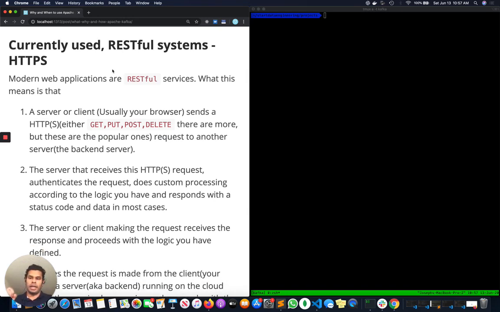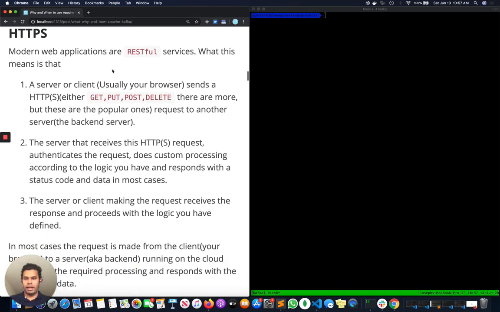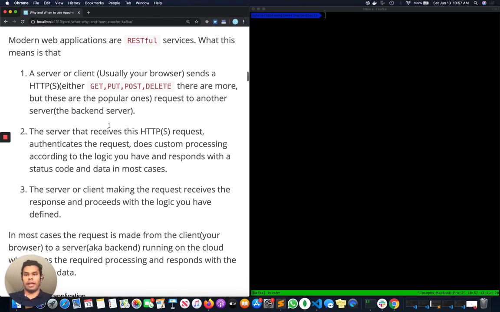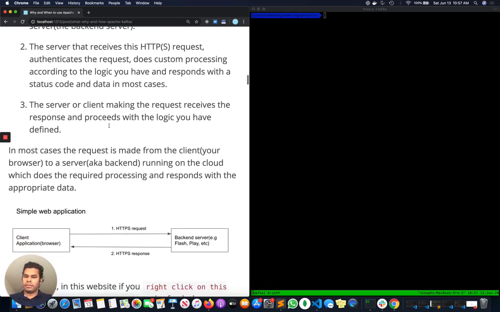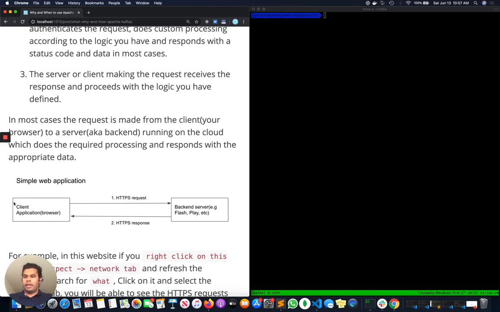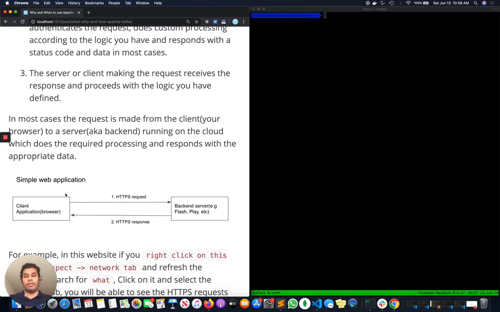So a client sends this HTTPS request to the backend, and the backend does some processing, whatever logic may be, and then it responds with a status code and sometimes data, actually most times data, that the client displays to the user. So you can see the simple image here where a client makes HTTPS requests and the backend server sends a response with a status code, and the client displays it to the user.